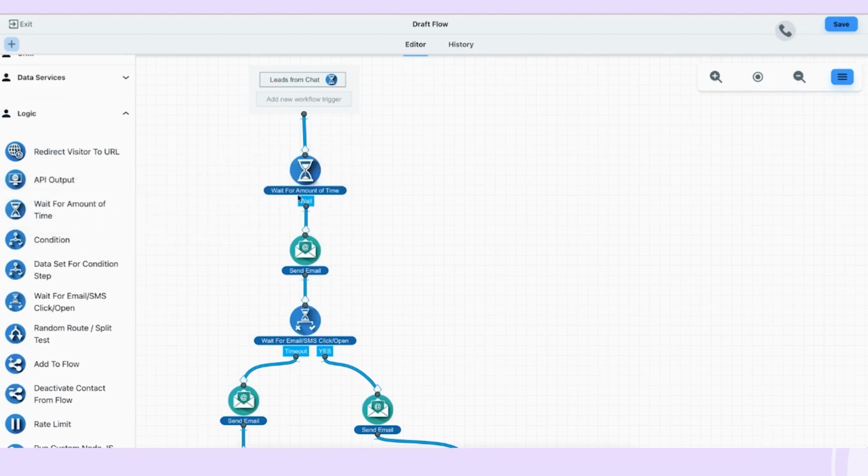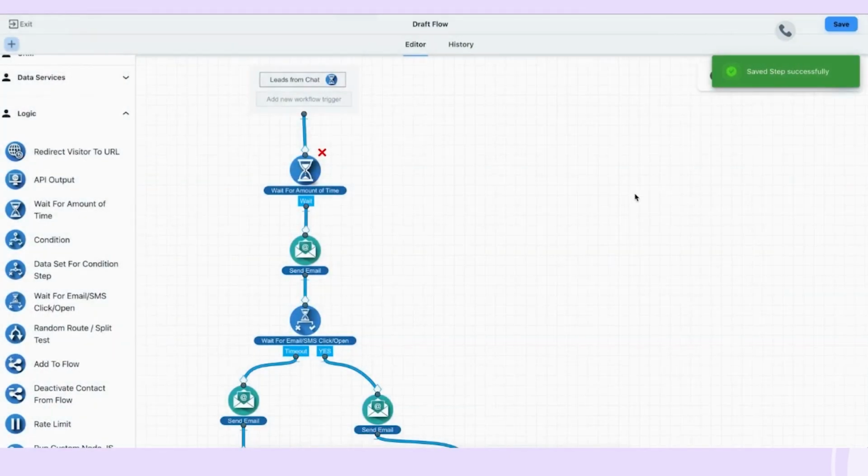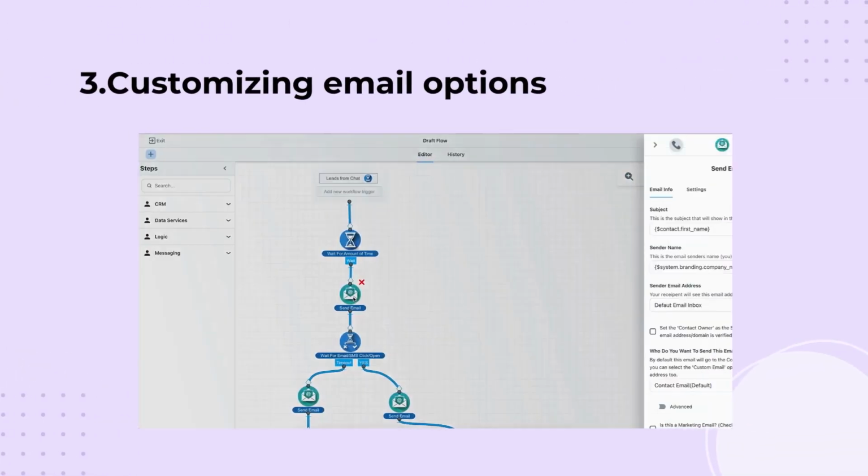The flow is a combination of two elements: the wait for amount of time, where you can set up how long after the trigger the leads are going to receive the email, and then the send email element. The second element is going to be that follow-up email.